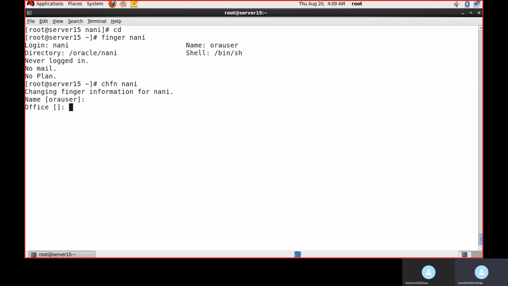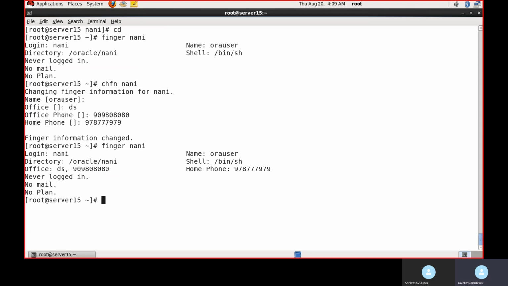If you want to change the office, for example DS Durgasoft, phone number, this is personal information like that. Home phone number, you can give. Now you can see finger Nani. If this finger command does not work, it means the package is not installed in your system, and you have to install it. In package management, we are going to discuss how to install packages. This is regularly used in real-time scenarios: finger space username.